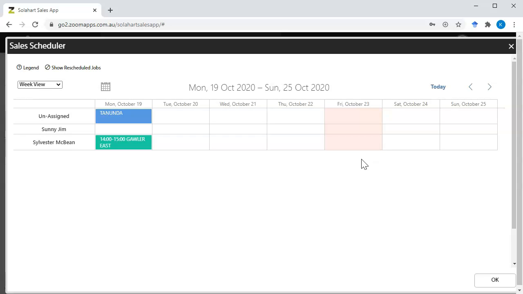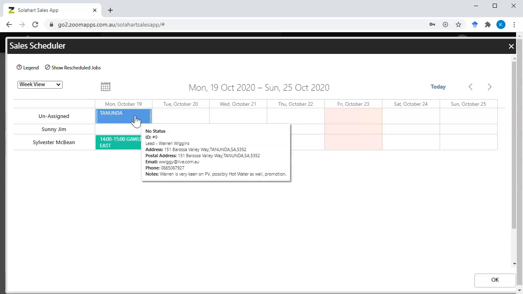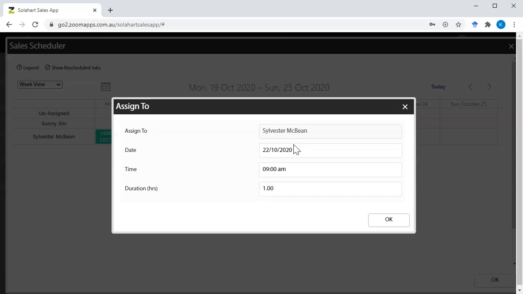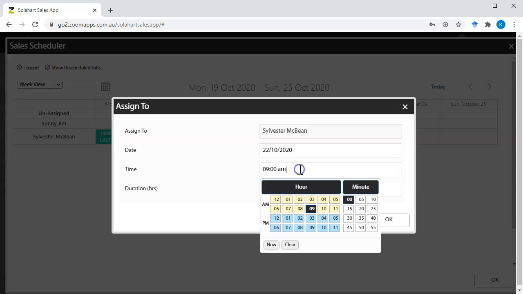Okay, let's move this unassigned appointment to one of the salespeople. I will use Sylvester McBean. I simply click and drag to the desired day. As soon as you let the mouse click go, the Assign To page will open. This is where you can see and edit, if required, the date, time and duration for this appointment.